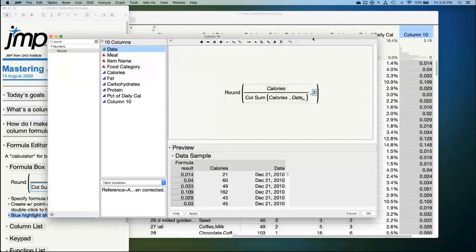So that's the formula editor in a nutshell. We have our formula box, where the blue highlighting specifies the scope. We can type into that box or point and click. If we want to go the point and click route, we add both columns and functions, as well as operations as we see fit. Then we either apply or look at the preview to make sure we're on the right track, and when we're done, we click OK and we have our formula.